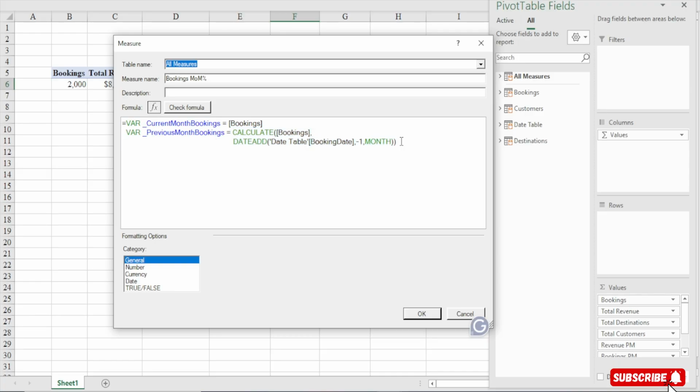So what we are going to do, anytime you use VAR, you have to make sure you return it, right? You return it.